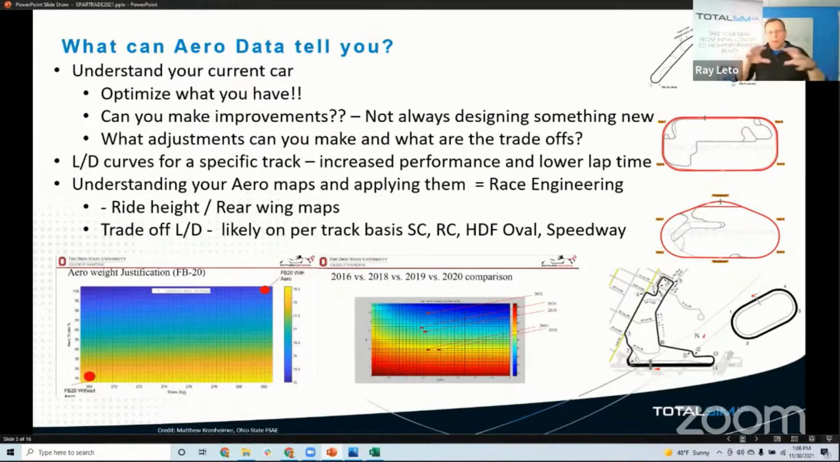So we need to be able to capture that, understand it, and then possibly even model it in these lap simulation programs, or model it in another way to help us make decisions, both in design and on the race weekend for setup work. Mostly the biggest benefit we see is understanding your car and then also being able to optimize what you have. It's not always a development task. A lot of times it's just optimizing what you're given.